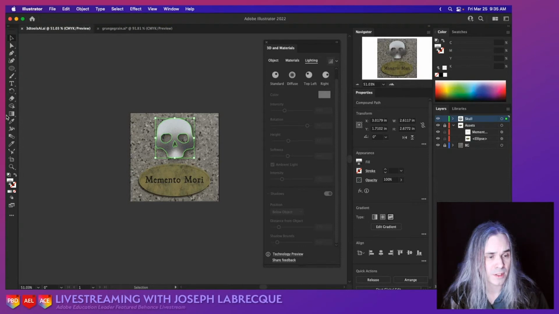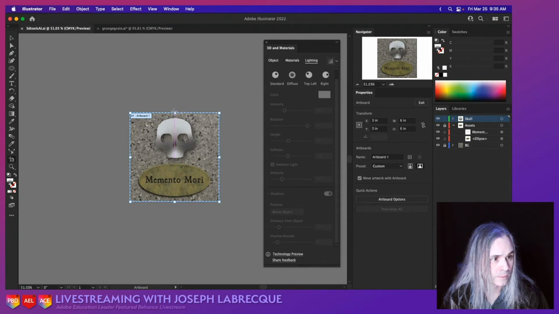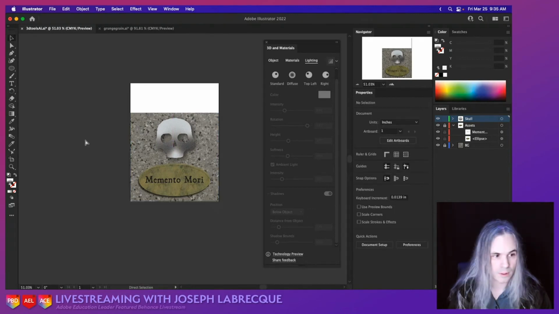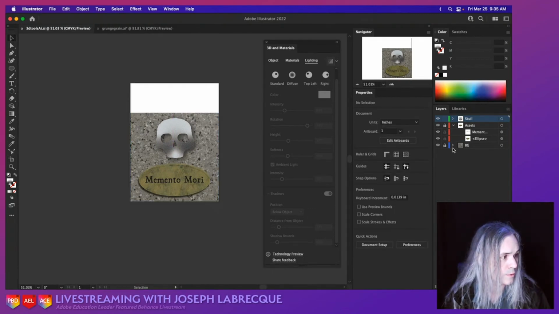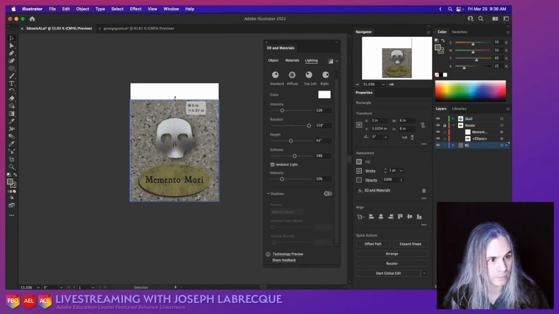Let's adjust this artboard actually. So I'm gonna edit my artboard. Let's do 6 inches by 8 inches. Just so I can give more room for the skull, right? Make adjustments to the background.